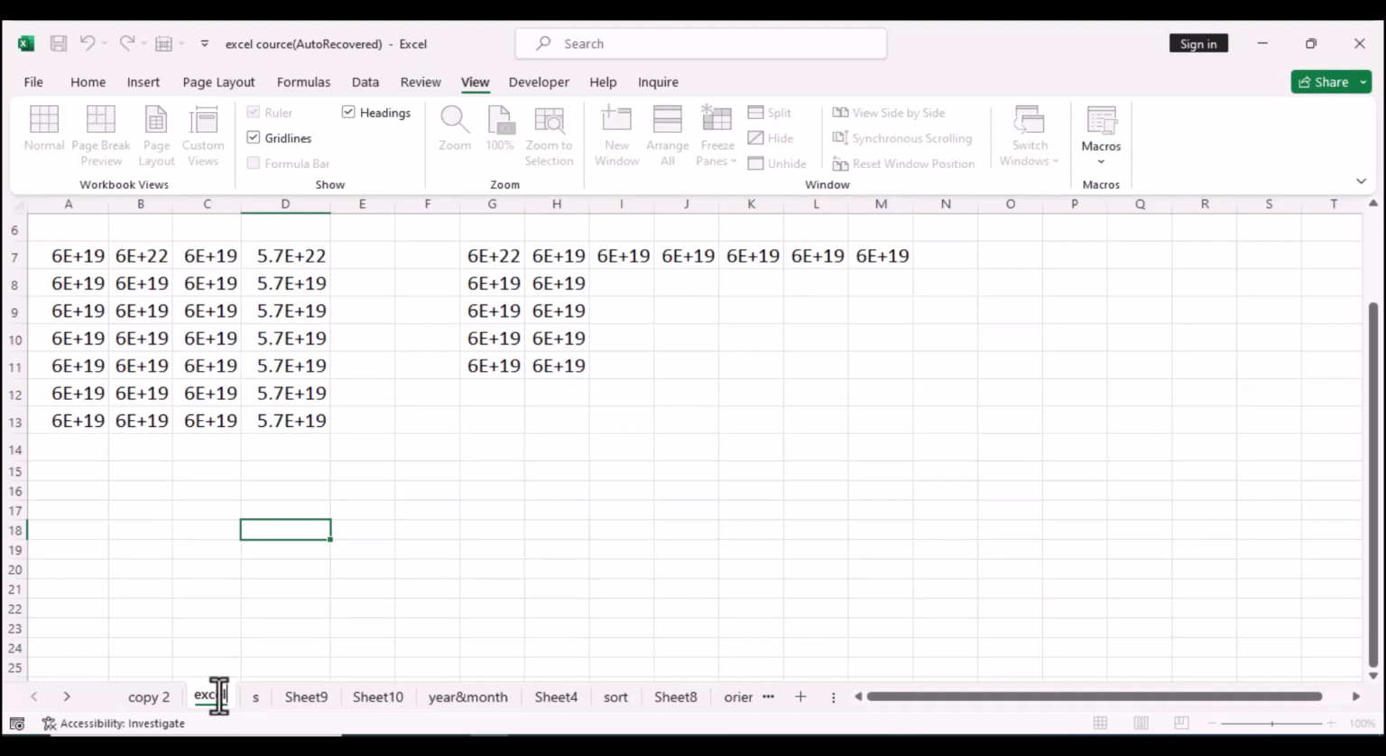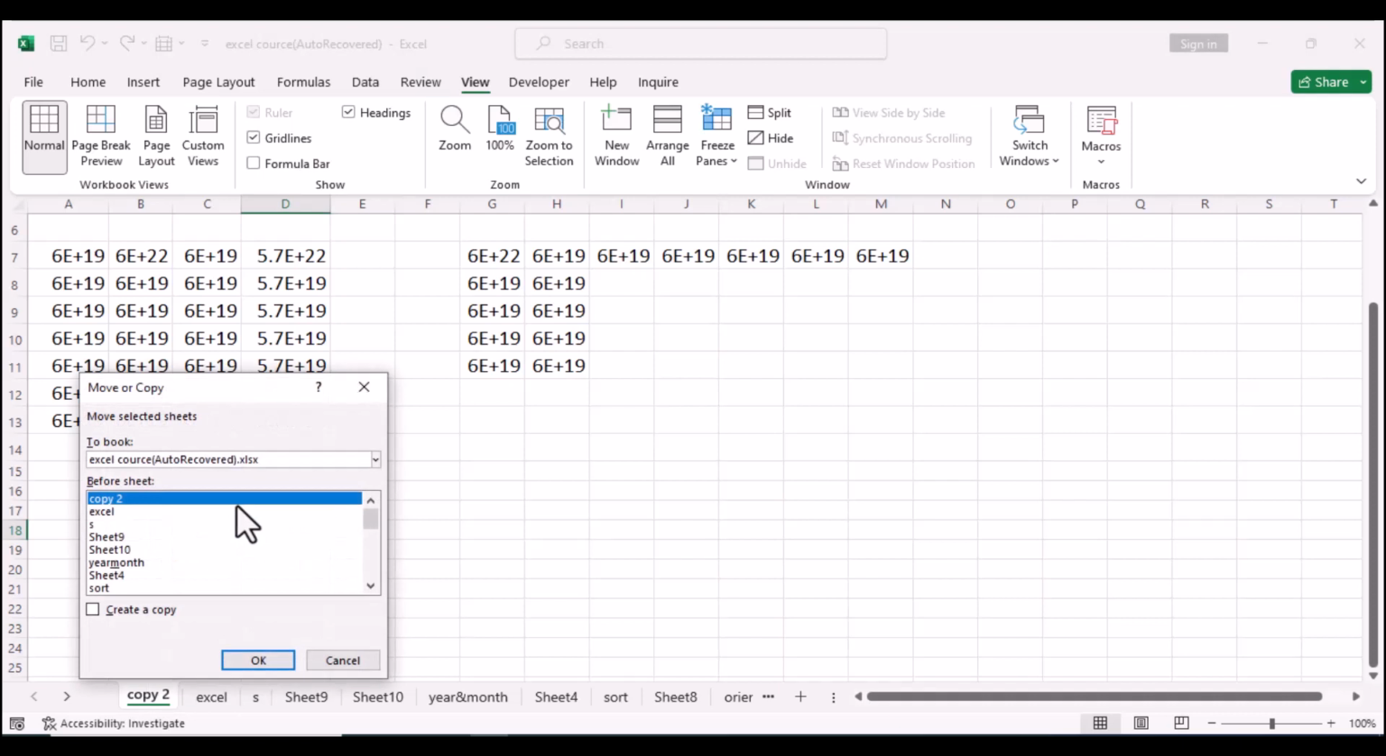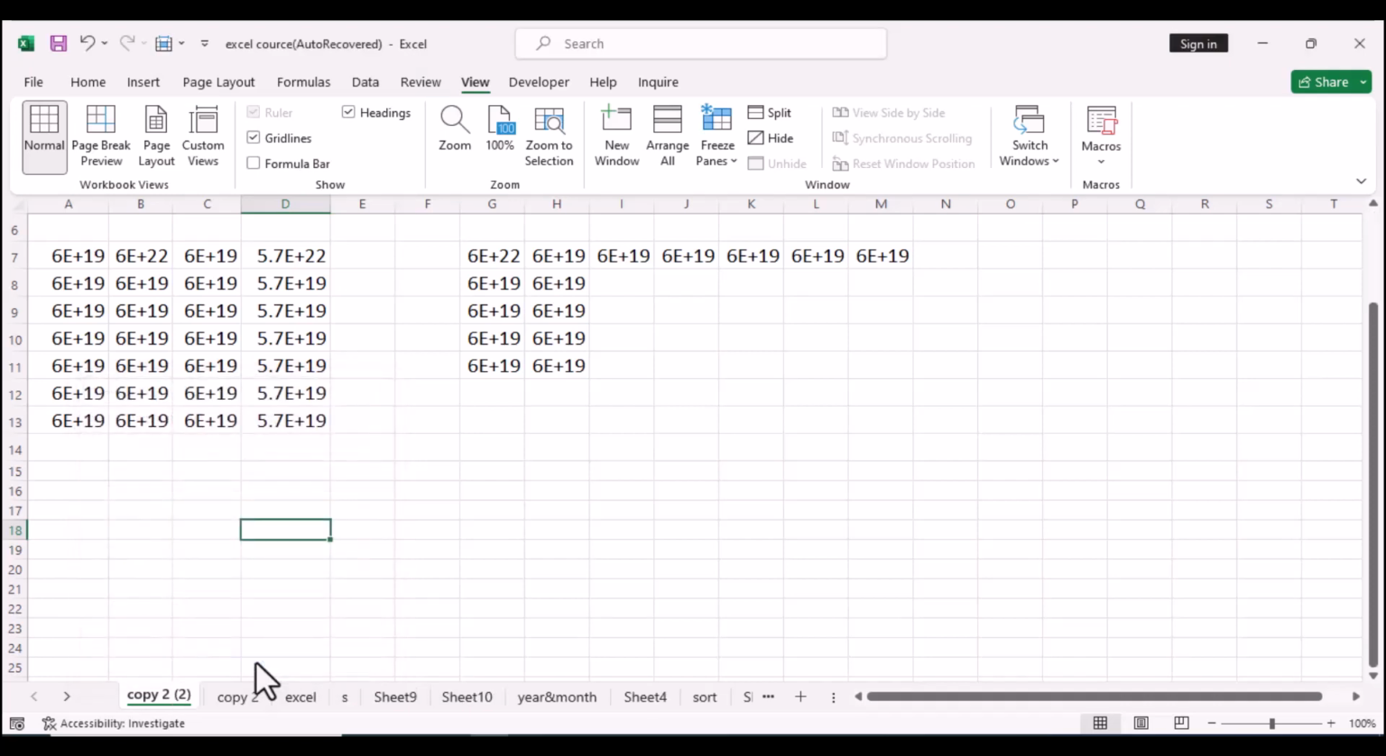Now you may want to transfer this sheet to another file. In this case, we right-click on the desired sheet. We select Move or Copy. From the opened window, enter the name of the desired file and select the location of the sheet we want to copy in the Before Sheet section and activate the Create a Copy option. And then click OK. Now you will see that the desired sheet has been copied in the desired Excel file with its entire contents.